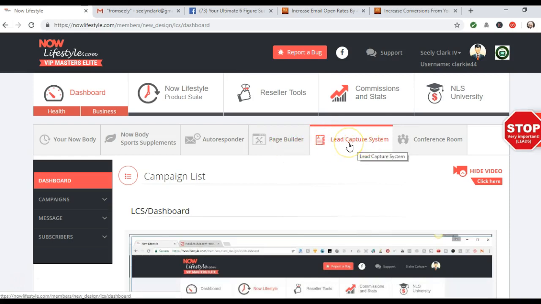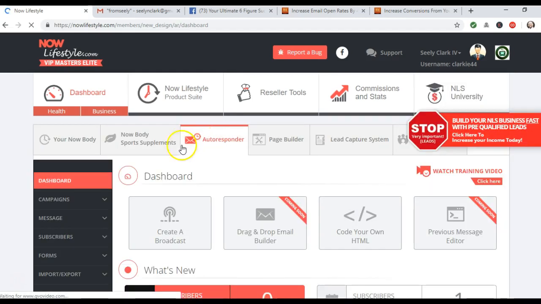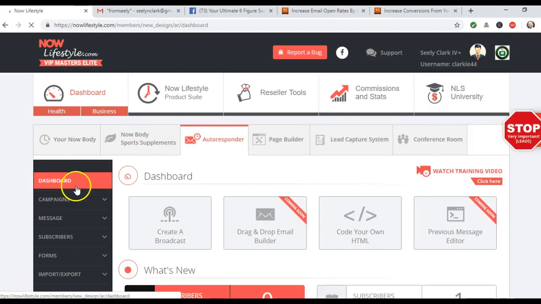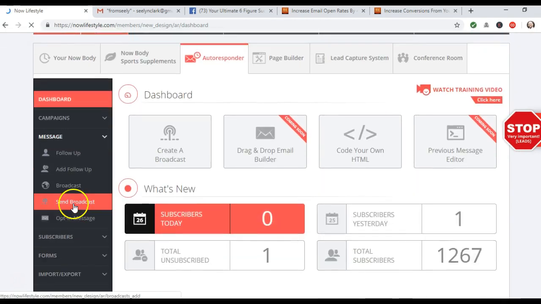So that's lead capture system. It's lit up in red. What you want to do is move over to the left. Your autoresponder tab may be closer depending on what your back office looks like, but you will always have lead capture system and autoresponder options. So just click on autoresponder. It's going to go over to another drop-down menu. Go down and click Message, then scroll down to Send Broadcast. Click on that.